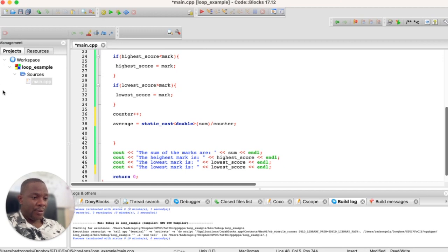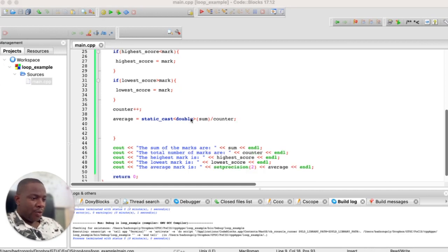So after casting the sum to a double and dividing it by the counter, we are able to get the sum, display the total number of items that have been entered, the highest score, the lowest score, and then the average. And so this is how to manipulate numbers using a loop. I hope it is clear.